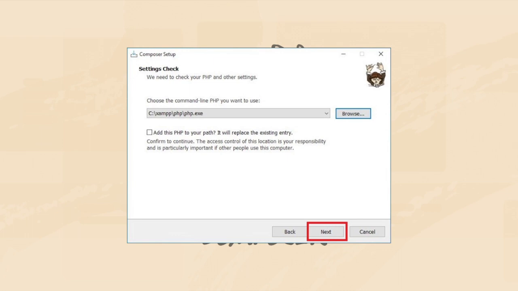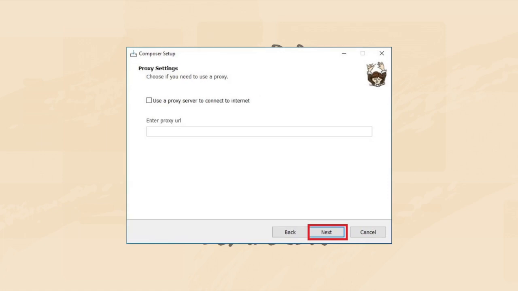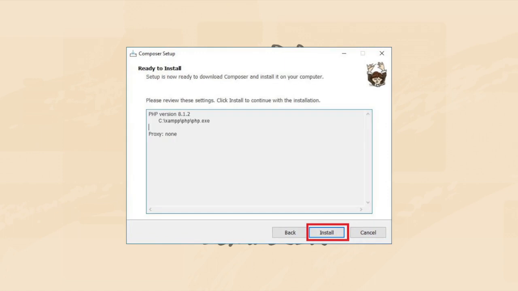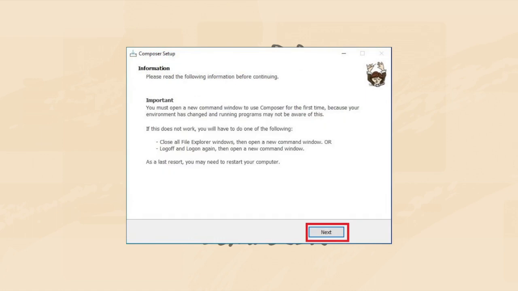If it does not, select your PHP location right here. Then for the proxy settings, just leave the default settings and click on the next button again. For the ready to install screen, Composer is now ready to install and displays the settings summary. So just simply click on the install button.